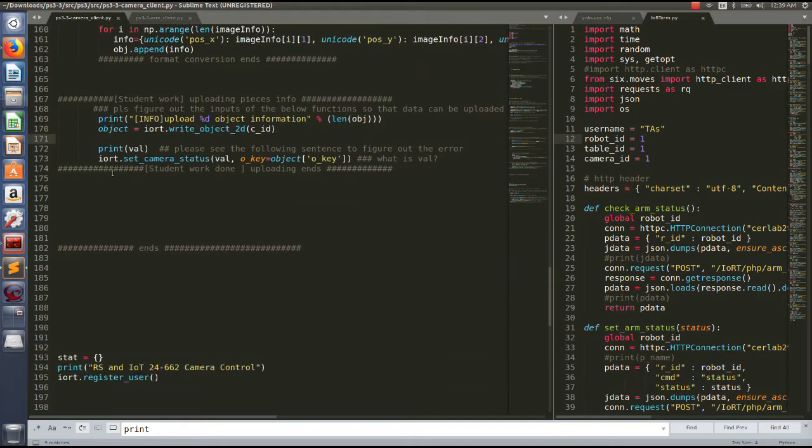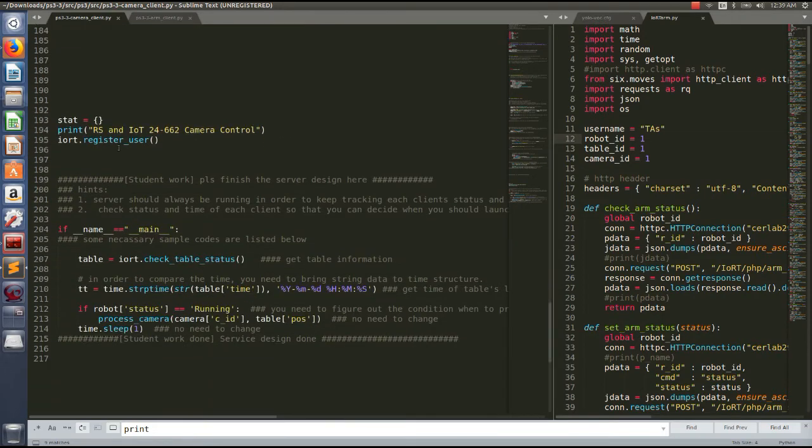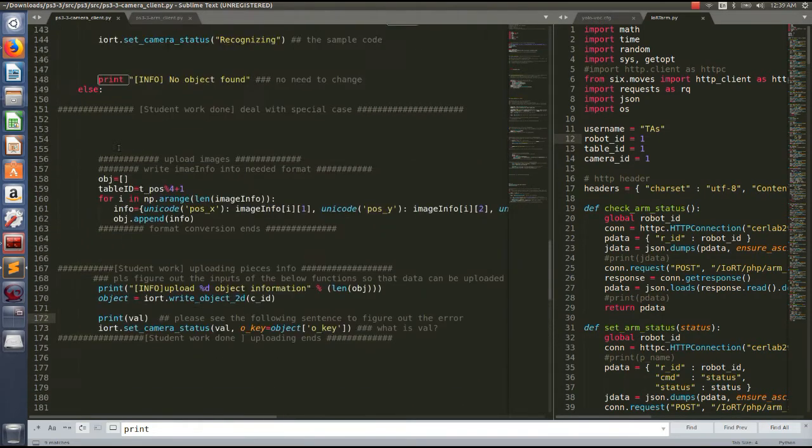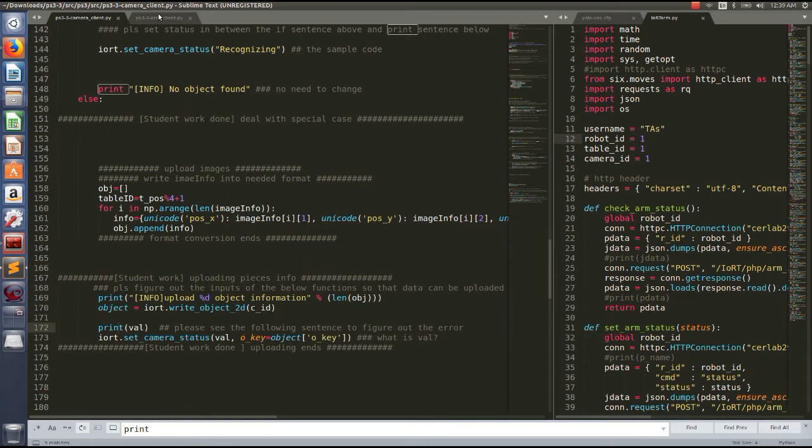and also this sentence here, because after you upload the information, you need to let the other clients know that the camera client has already uploaded the information, so other clients should work accordingly after that. So we want you to think about what kind of status you need to set here. Okay, that's pretty much about the PS3-3 camera client.